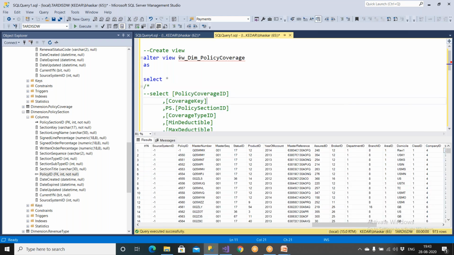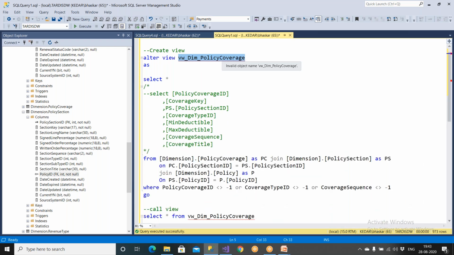So a single policy coverage table is getting all the data from three because we have joined. Why did we join? Because it is indirectly joining here, because a dimension table is joining to one more dimension table. Because of that, we have joined everything here. You should be able to do it like this.